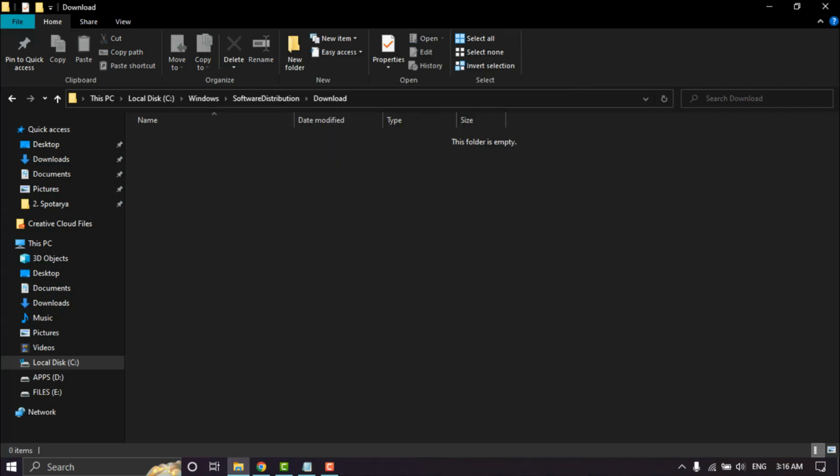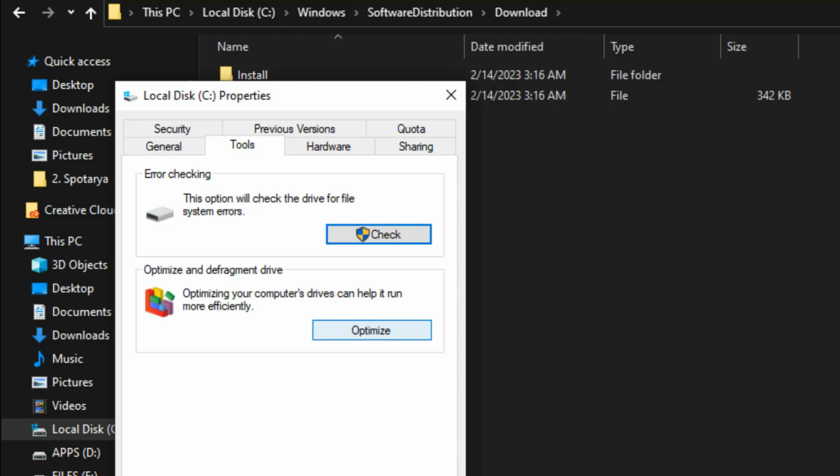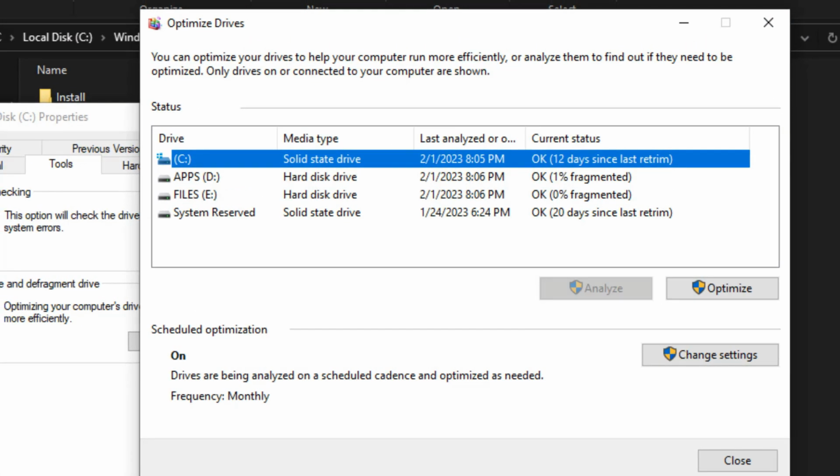Select Local Disk C and right-click. Select Properties and click the Tools tab. Click Optimize. Select Analyze and optimize all drives.